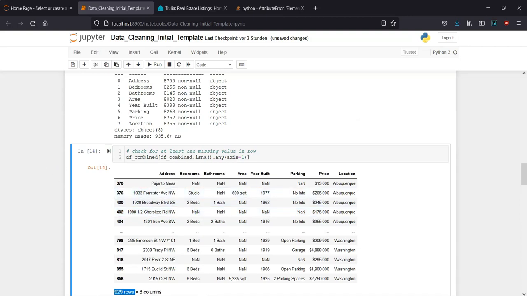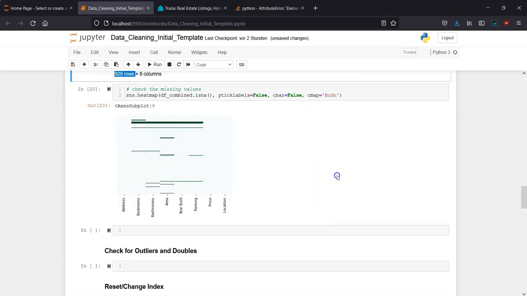Okay, so now we know we have 929 rows where at least one data point is missing. And in the next step, once you see that your data frame is not perfect or you have missing data, it's up to you as a data scientist or data analyst to decide on your own how you want to handle this situation. So for now, for simplicity reasons, I want to drop or remove every single line where at least one data point is missing. Okay, and let's see how to do this.